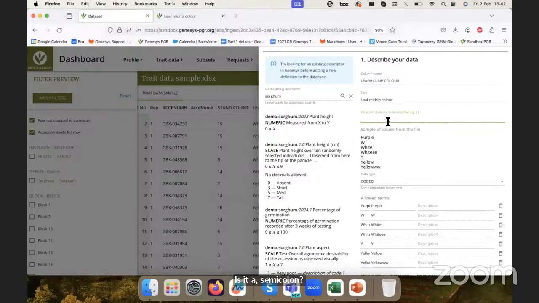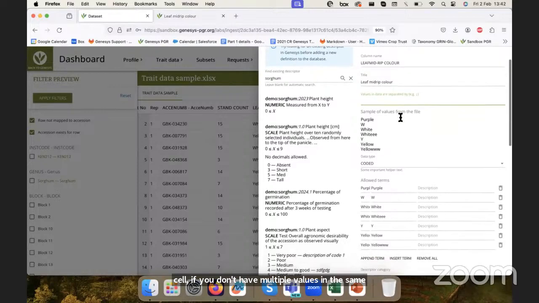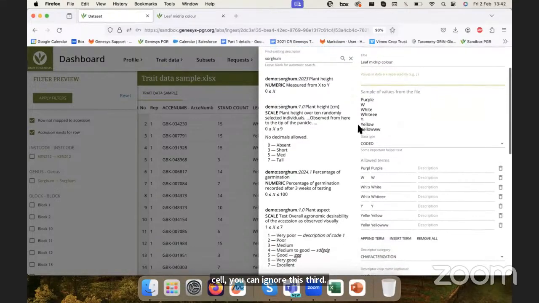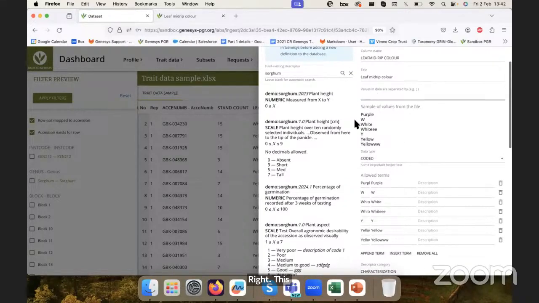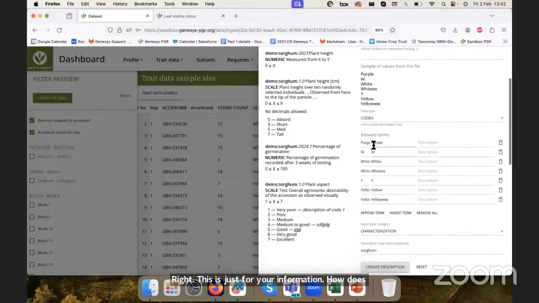If your values are unique in every cell, if you don't have multiple values in the same cell, you can ignore this third line here and move on to the next one. The next one is a sample of values from your file. So this is giving you a sample of the values that this tool was able to find from your file. So you have, in this column, purple, W, white, and a little bit of typos, right? This is just for your information. How does your data look like?